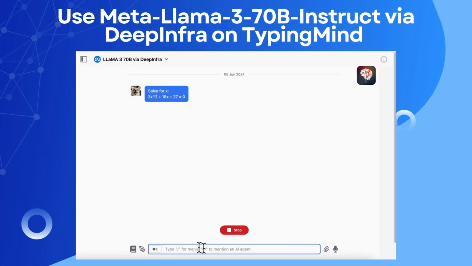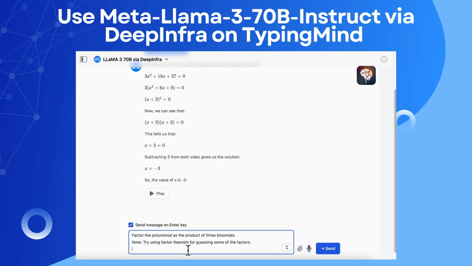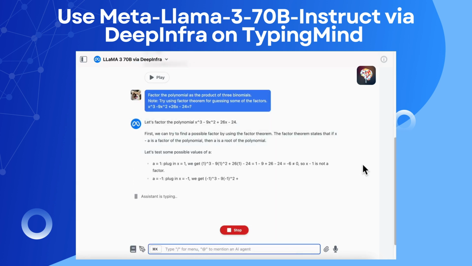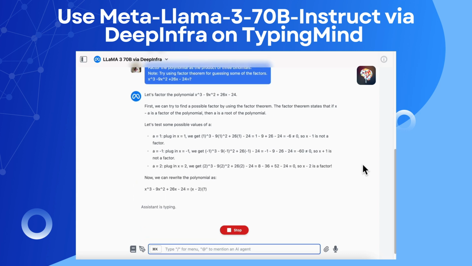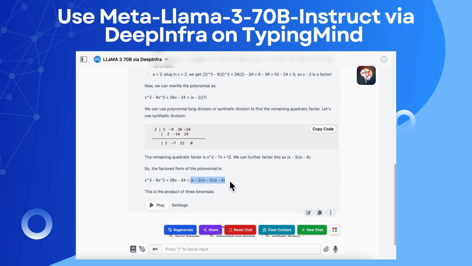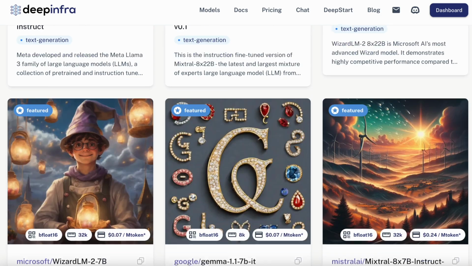Hey everyone! In today's video, I'm going to show you how to set up powerful open-source AI models via DeepInfra on TypingMind at a low cost. For this tutorial, I'll use Meta LLaMA 3, which was just released recently and has an impressive math ability. You can also try other models like Mistral, openchat, WizardLM, etc.